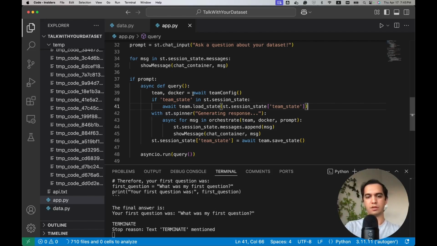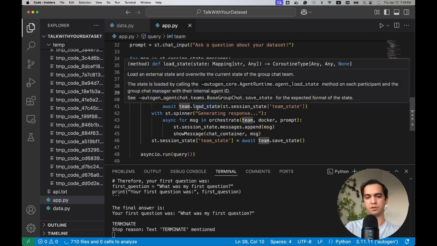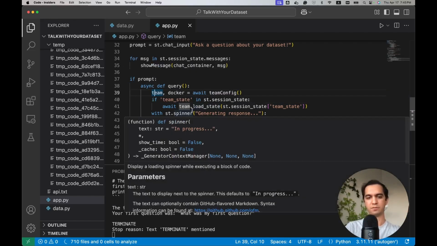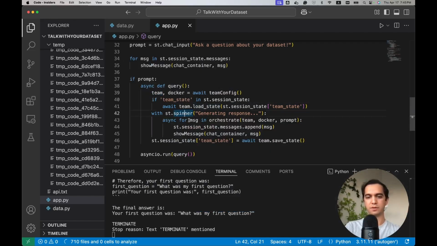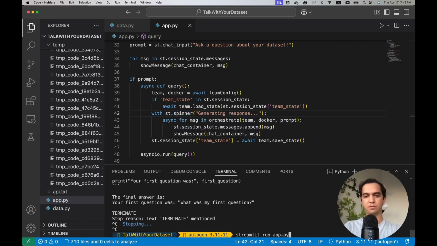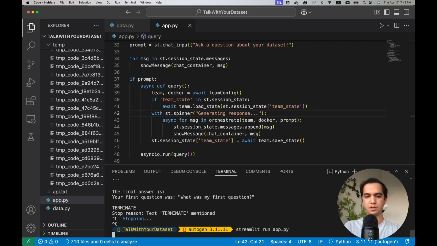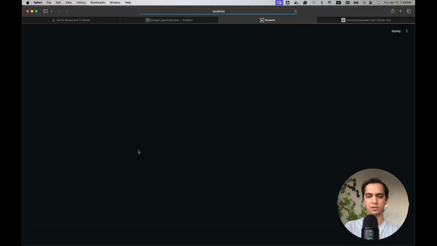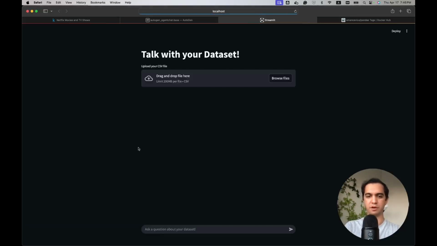So you can see once I have the new team, it will load the state of the previous team or previous chats, and then it knows what I'm talking about when I ask about an earlier conversation. Okay. So let me run this and let's hope we don't have any bug.